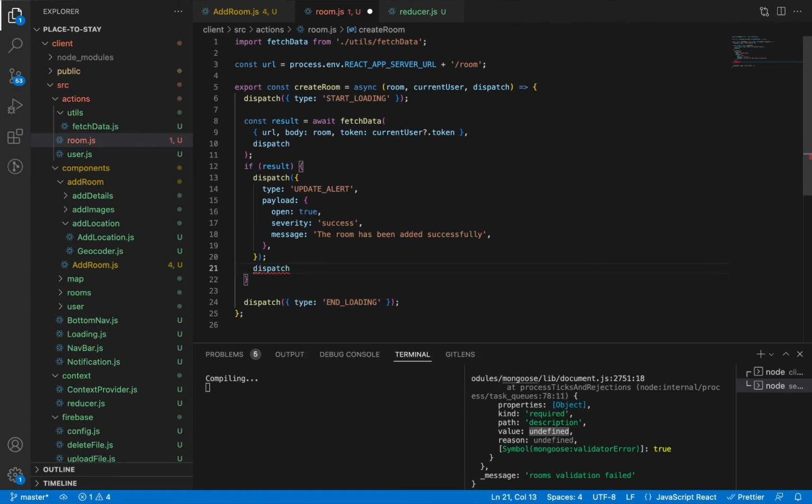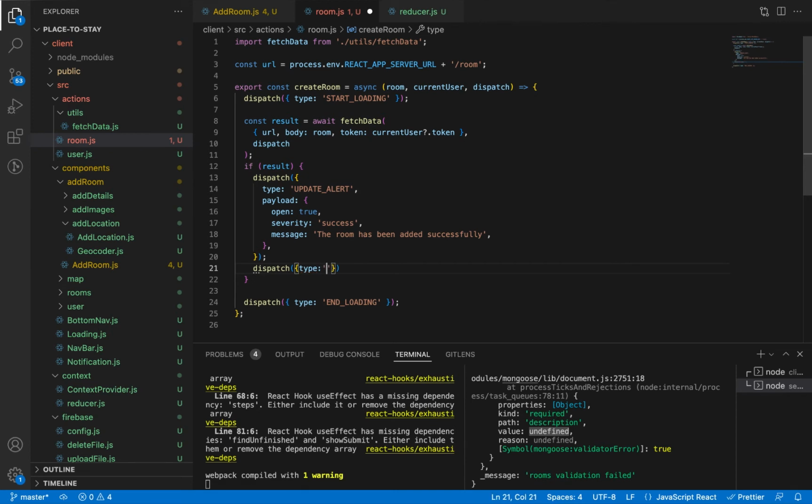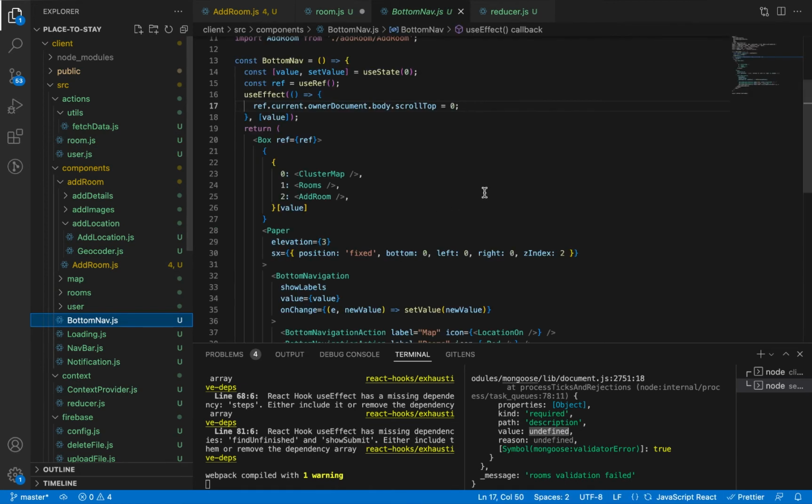After the creation is successful, we are going to dispatch this reset action to reset the information in the context. And let's go to our button nav. This nav controls which page is open. The map value is 0. And this is the function that controls this state.